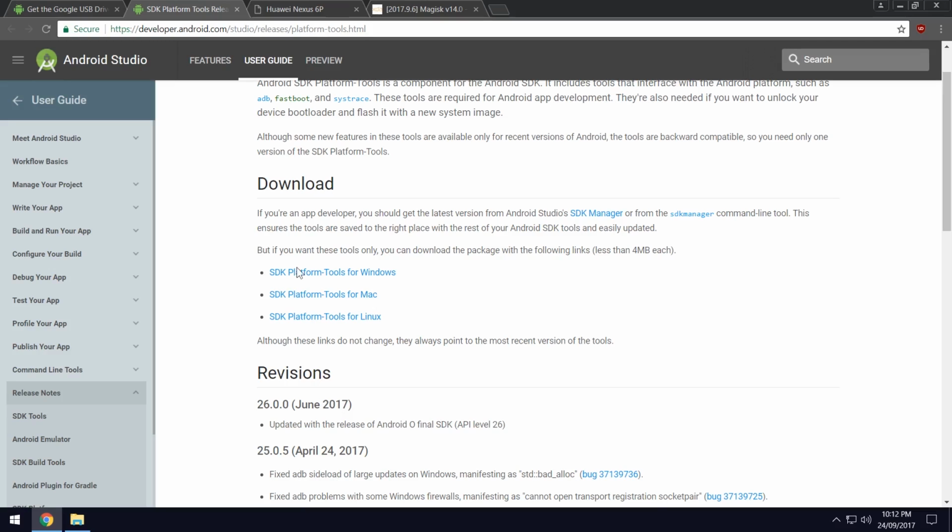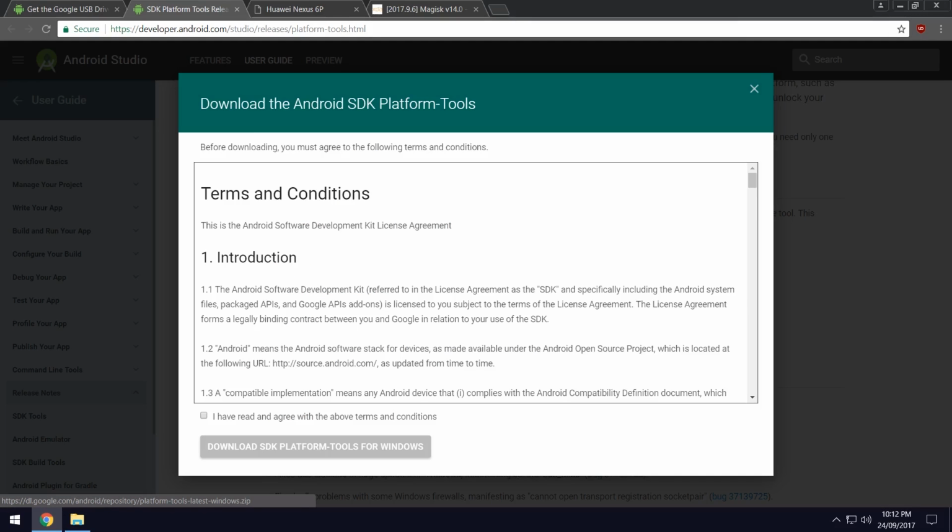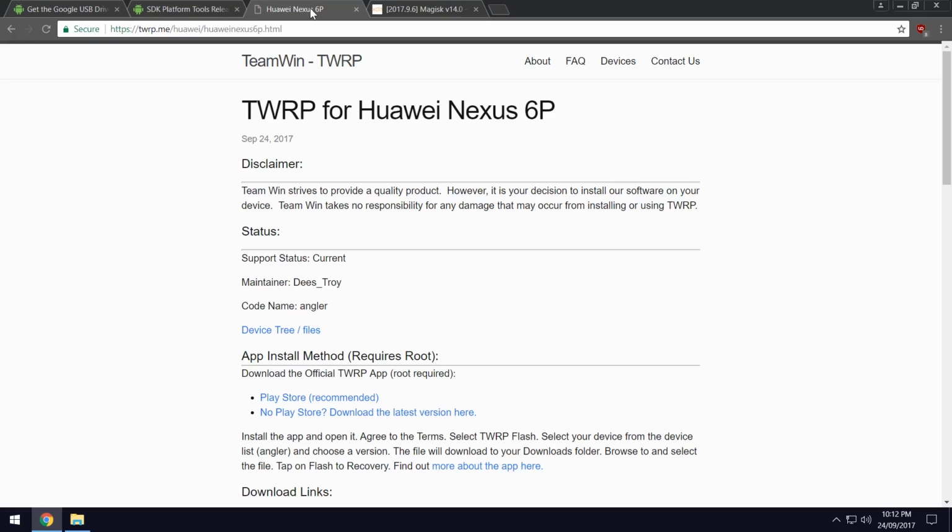Okay, so I'm going to download the one for Windows. Just click on that blue link and accept the terms and conditions, and just download the platform tools zip file here.